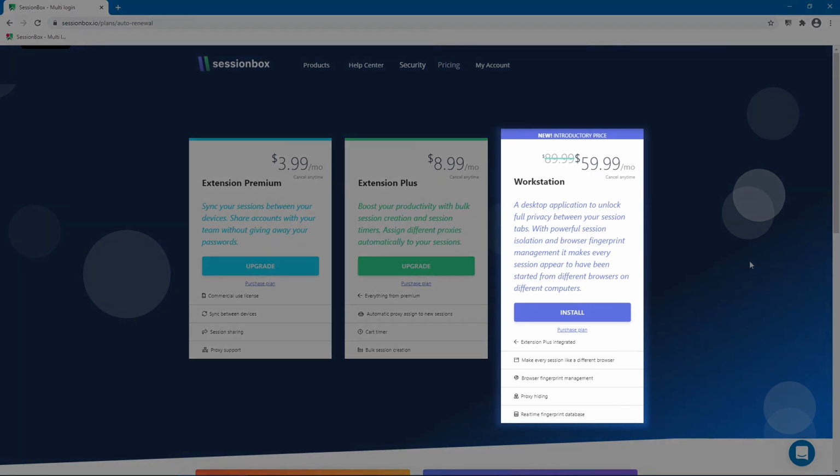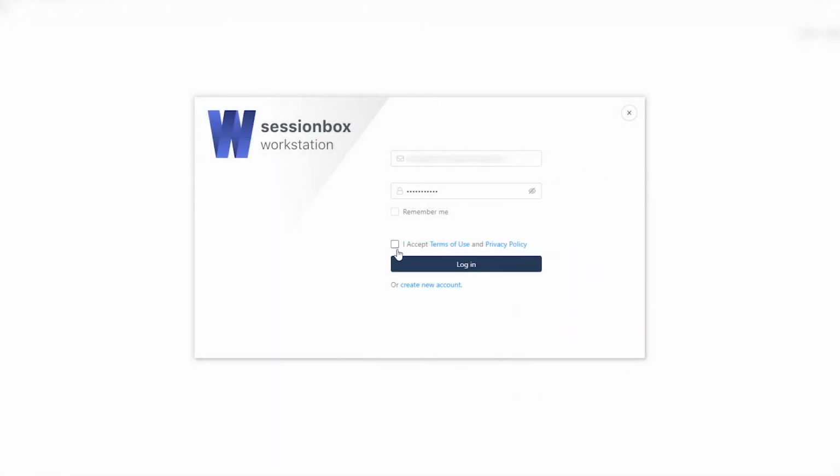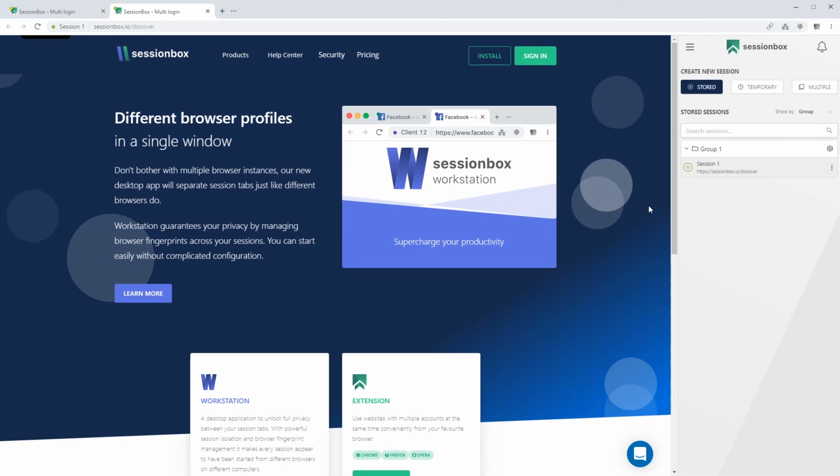Our third subscription relates to Workstation, which is our standalone browser. With a Workstation subscription, you can use all extension features as well, and more. These are our extension features. You can start with Premium and can upgrade anytime to Plus or Workstation if you need more functions.